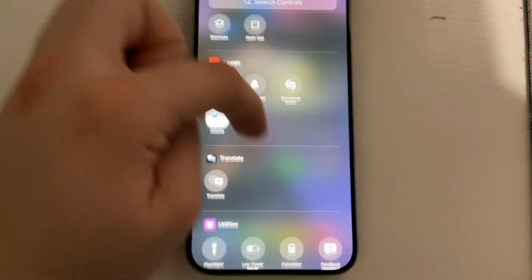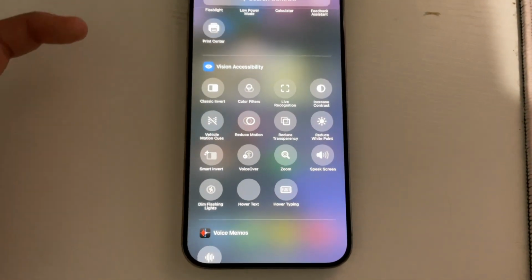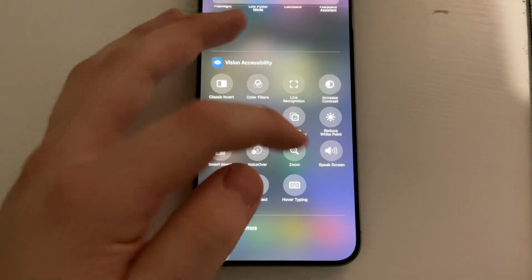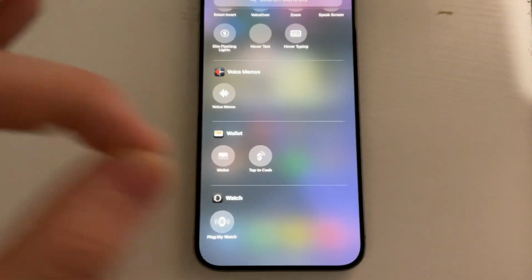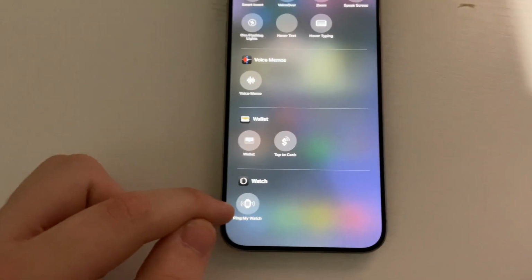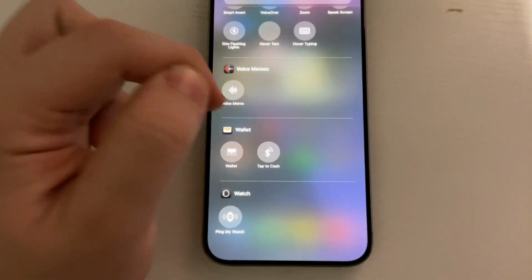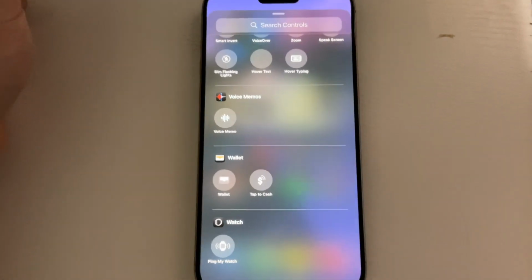These are all the ones, some of these are the same. I know that I'm breaking this to you guys like you've never seen this before, but it's still pretty cool to see that they've tweaked it to where basically all of these are like widgets. Ping My Watch is new, that's pretty cool. Tap to Cash, that's their new feature where you can tap people's iPhones and give them money.